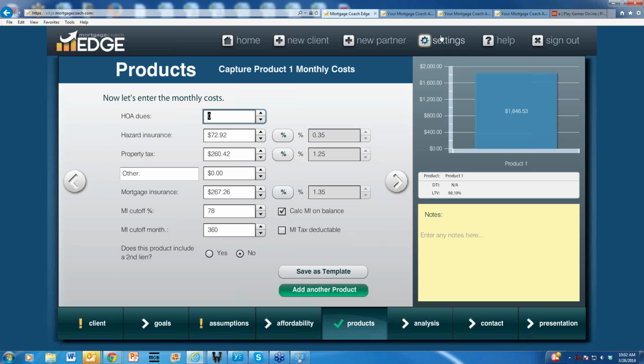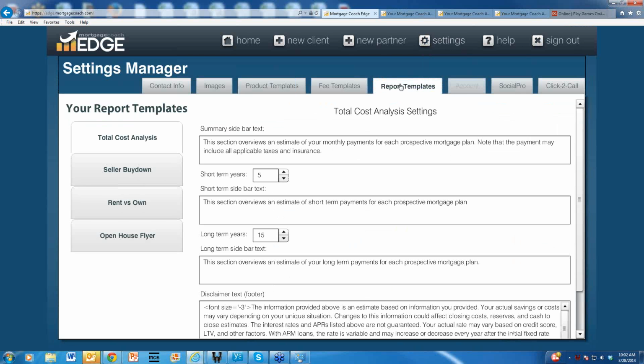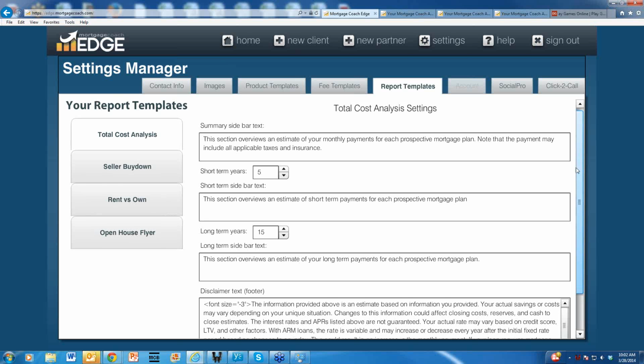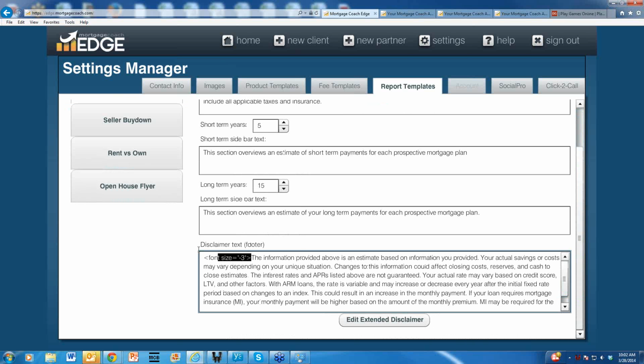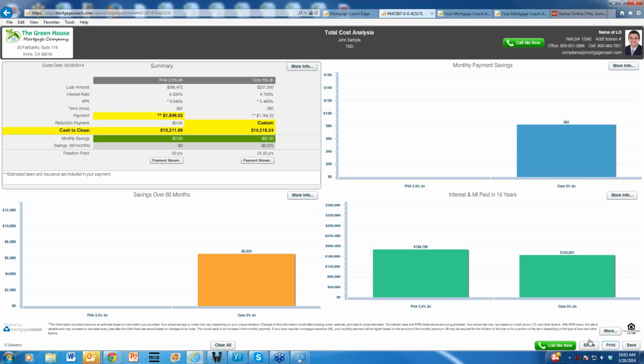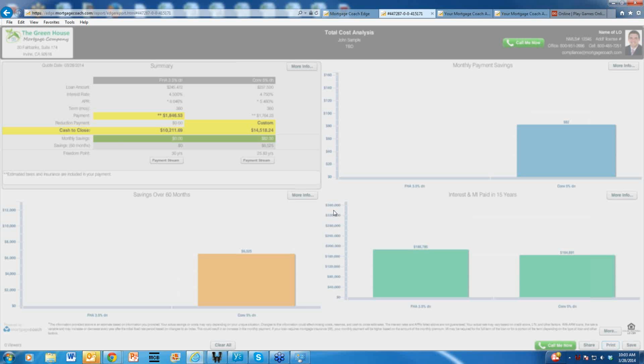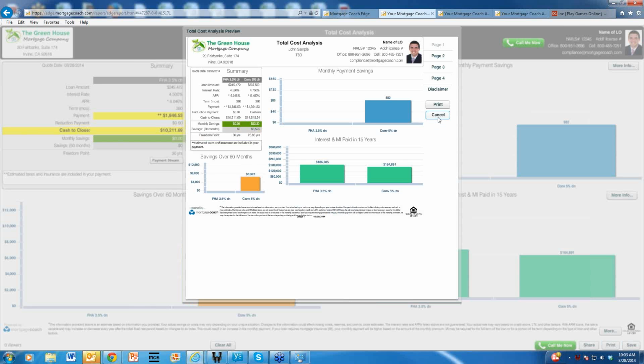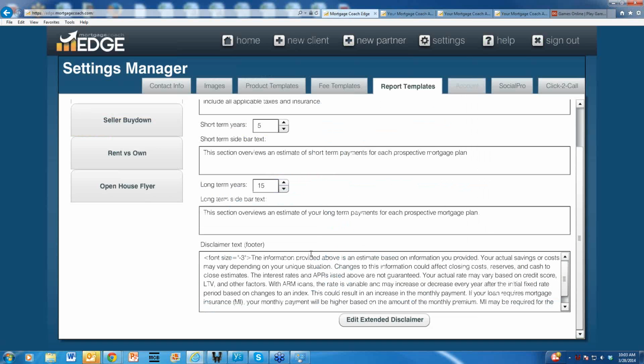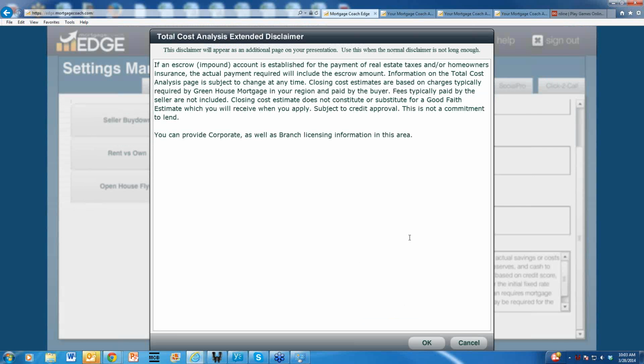Moving back to my settings, I also want to point out our report template tab. This is where you update that disclaimer text at the bottom. We do have font reduction. If you do modify this area, make sure when you look at the report, it all displays accordingly here. Also, check it on the print copy. Make sure it's all displaying correctly here as well. If you're having too long of text, just email support and we can assist you with this. You also have that extended disclaimer area right here where you can add additional disclaimer language.